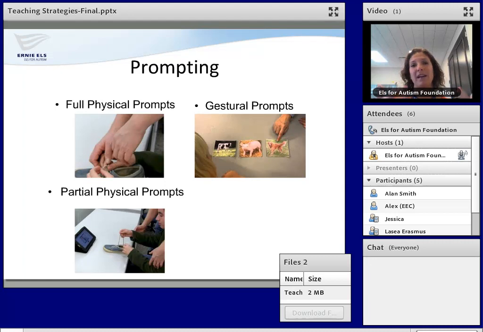And that's one way of fading out our prompts, is to provide a lot of help, and then we provide less and less help as the student becomes more and more successful and independent. In the example of the gestural prompt, the teacher is pointing to the dog, and that gesture of pointing to the dog is the prompt.